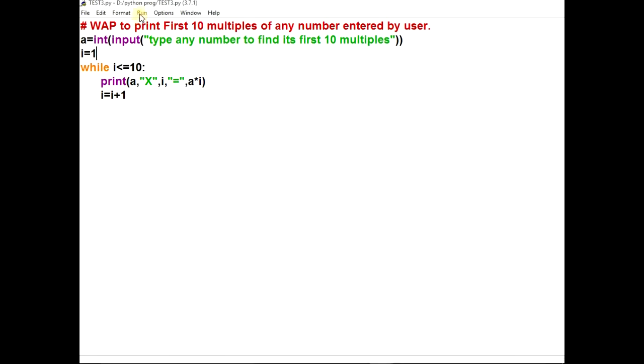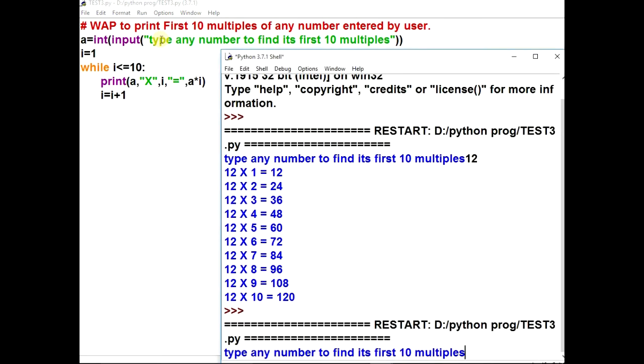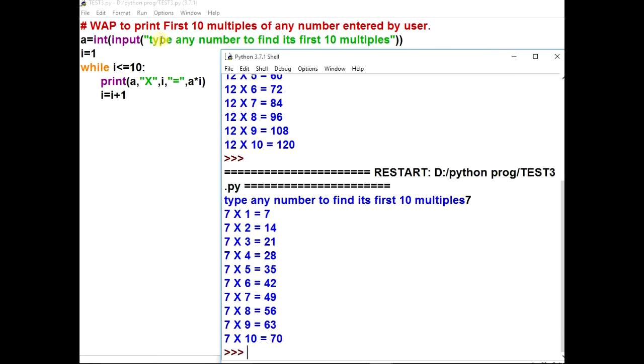Let's run it once again. Run. Let's enter one other value, say, simple 7. So it shows the multiples of 7. Is it clear, students? I hope you are able to understand it.